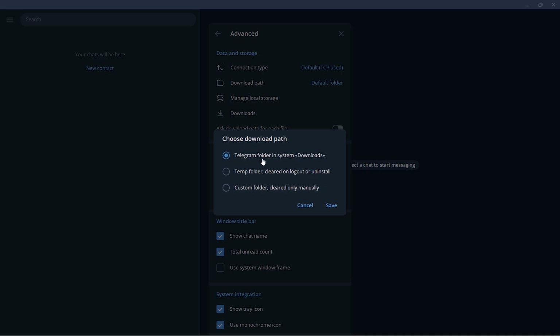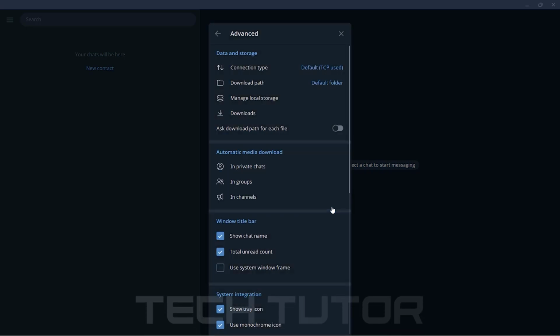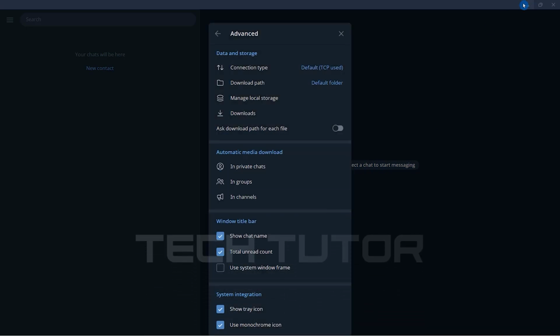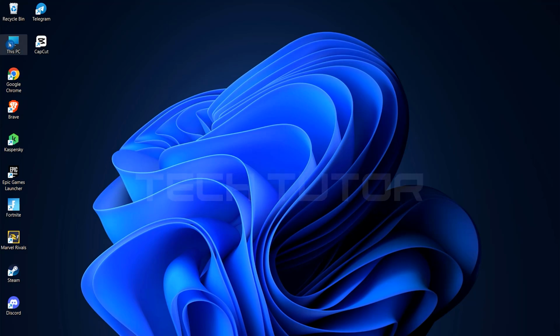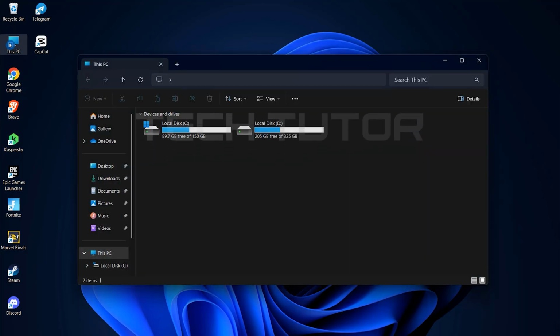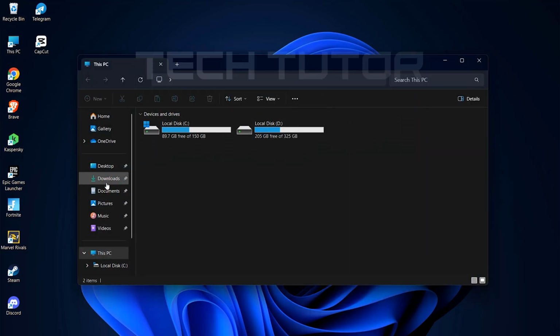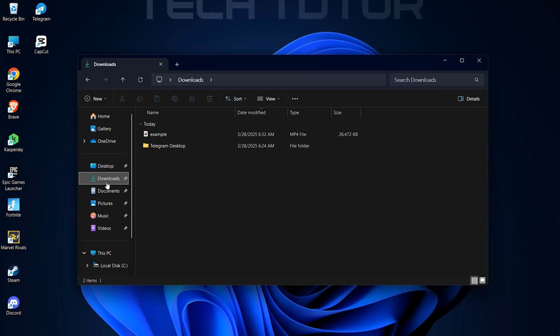By default, most users will have their downloads set to save in the Telegram folder and system downloads. So let's see where that's located. Double-click on This PC from your desktop. Next, find and click on the Downloads folder. This is typically where all downloaded files from various applications are stored by default.